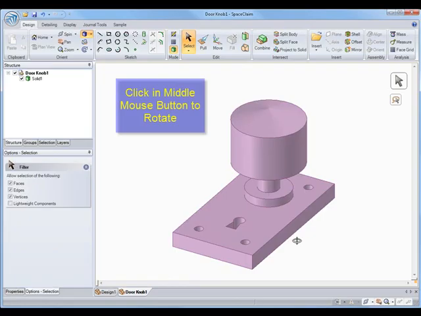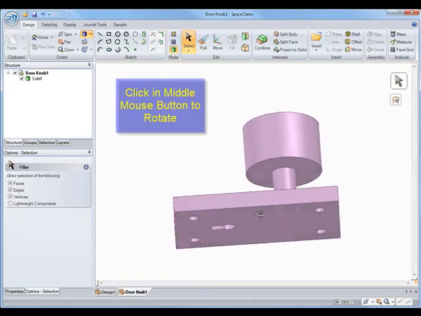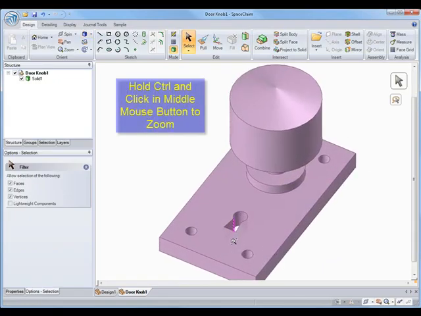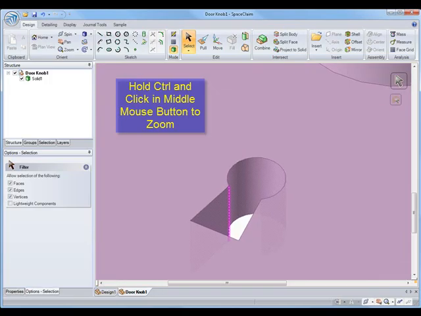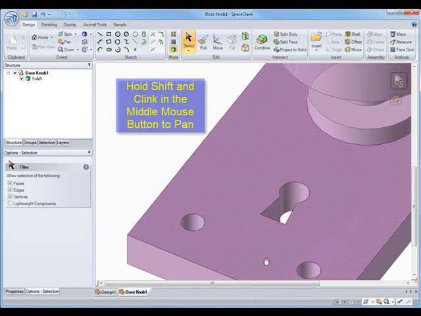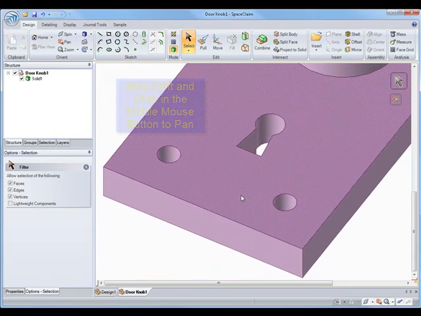As it comes in, let's investigate a little bit further and rotate the model by clicking the middle mouse button and moving our mouse. To zoom in, we'll hold down Control as we click the middle mouse button. And to pan, we'll hold Shift down as we click the middle mouse button and move our mouse.